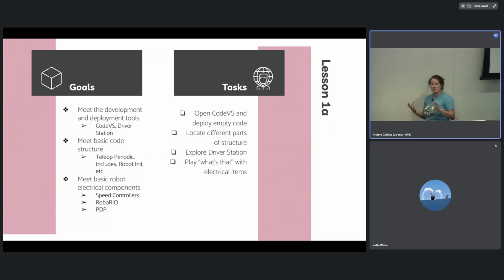They're meeting the basic structure. So in FRC, we have teleop periodic, auton periodic. And then we also have to meet the robot electrical components because I'm going to tell them to make a motor object, but they don't know what a motor is. So we open Code VS and we just deploy empty code. They just learn how to build and deploy. It's not that exciting, but they need to learn how to do that task. We locate different parts of the structures. So I'll say, okay, where do you think the autonomous code lives? And they'll be like, well, that says autonomous init.